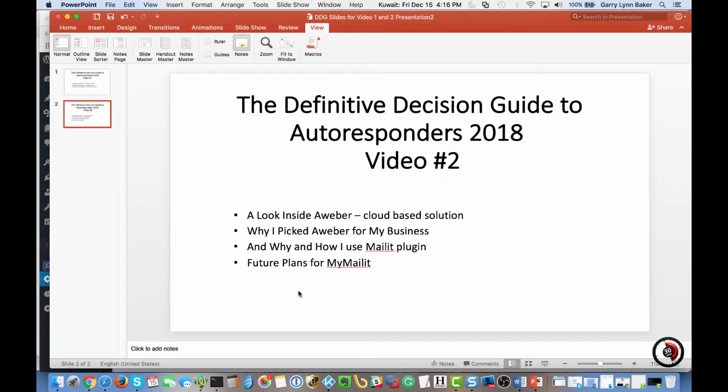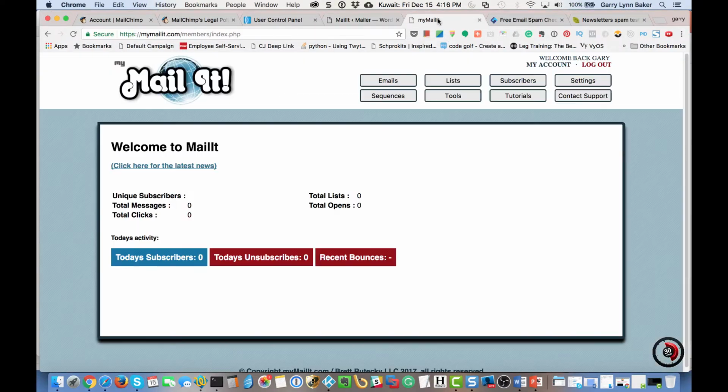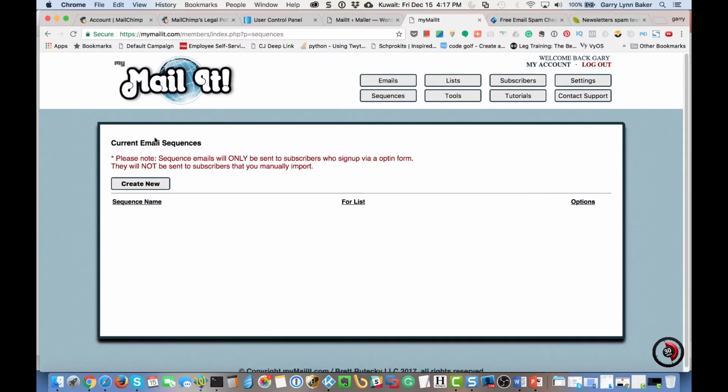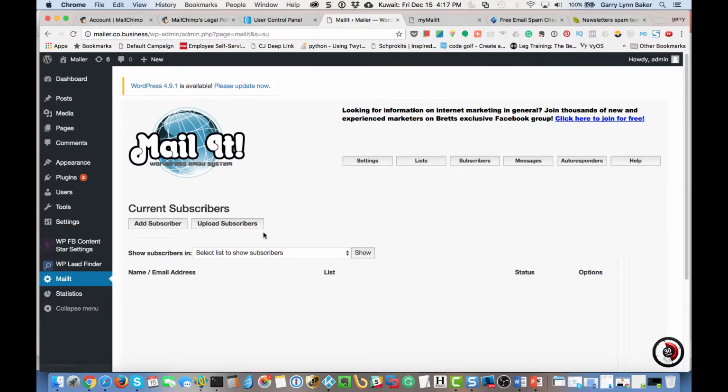So, future plans for my Mail-It. My Mail-It is the hybrid, right, that we talked about in video number 1, and we also talked about in the guide. So it being a hybrid, it's going to give me tools that I have in Aweber. And like I said, this is a beta program, and the vendor that makes this is working to make it a good service, and he's actually added sequences, which is missing from the self-hosted Mail-It plugin.